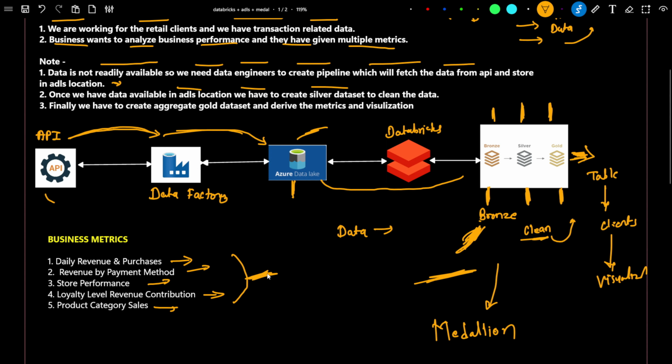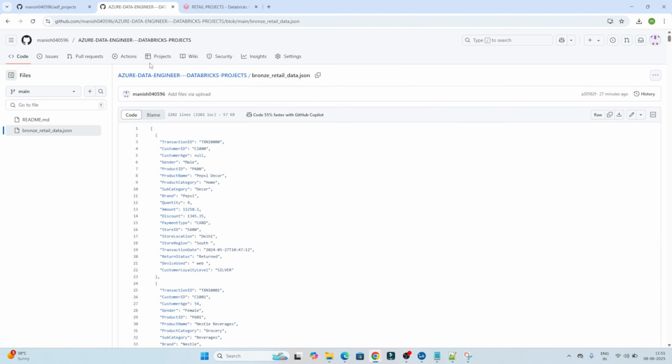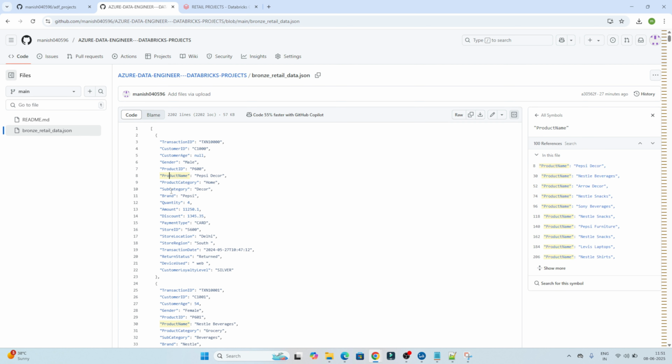Now let me show you how our data looks. This is the data we have available. We don't have any API like an application, so what I have done is create a file and store it in GitHub. In GitHub, you can see we are getting the data in JSON format. These are all transaction related data like transaction ID, customer age, gender details, product details, subcategory, brand, amount, discount, store ID, and store region. These are the things we are getting.